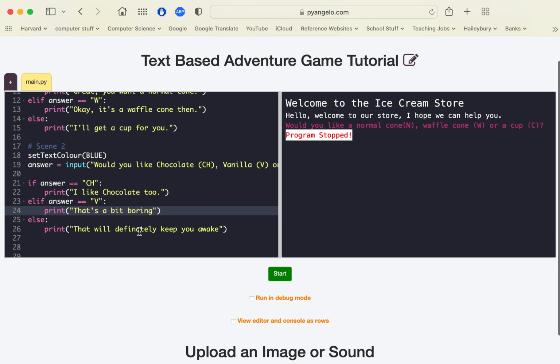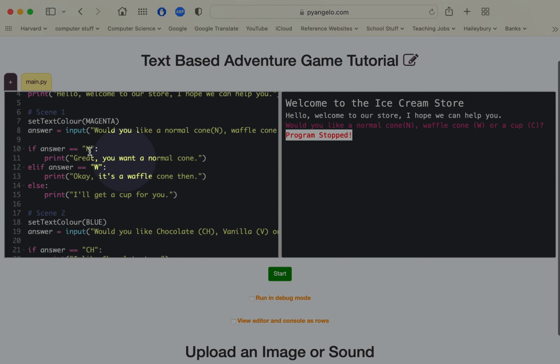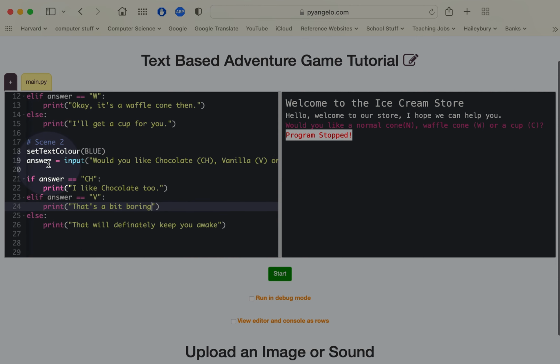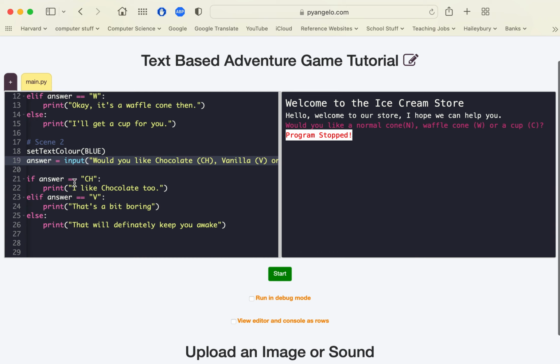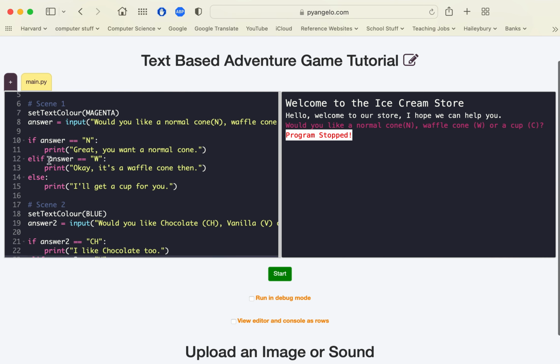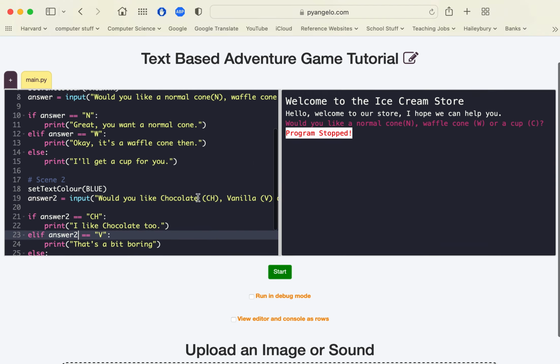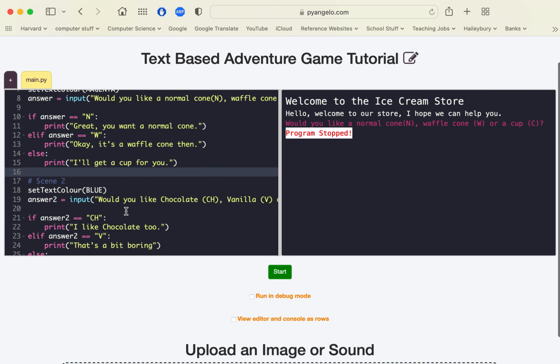Now, here's one problem. Up here, we've created a variable and we've called it answer. And so our answer refers to these 3 questions in here. So when we get down to scene 2, we don't want to use the same variable. So we're going to actually call this answer 2. So then here it has to be answer 2 and here it has to be answer 2. So for question 1, we've got answer. For question 2, we've got answer 2. So obviously for the next scene, you'll have answer 3, the next scene, answer 4, and so on and so forth.